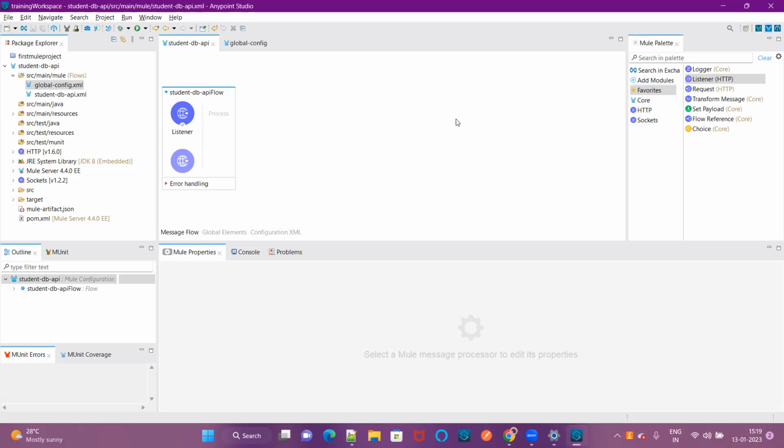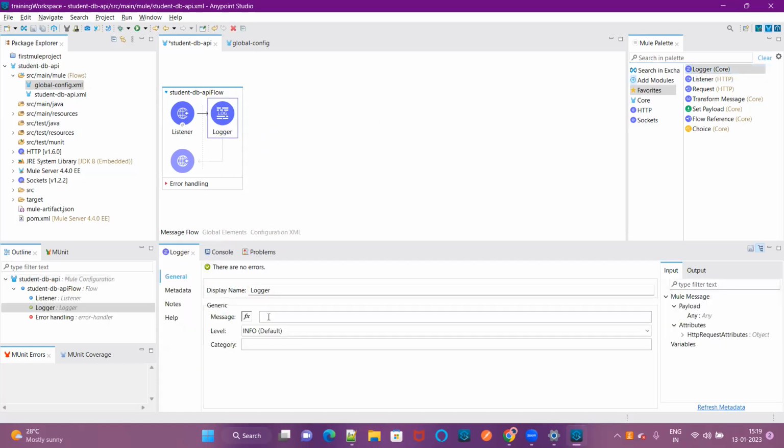Now we have created this endpoint. If we send a request to this listener, it will come. But we also need a confirmation that it has come. So we will try to add a logger here. I'll name it update logger.